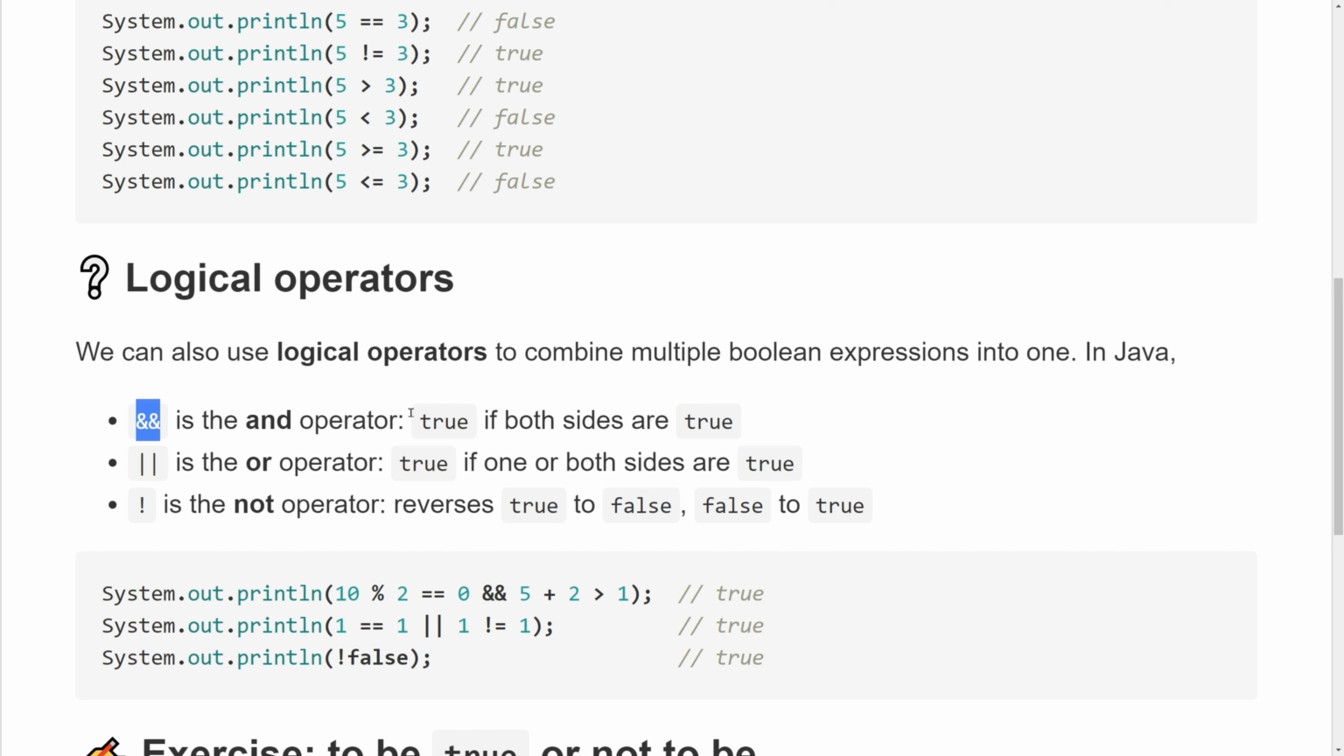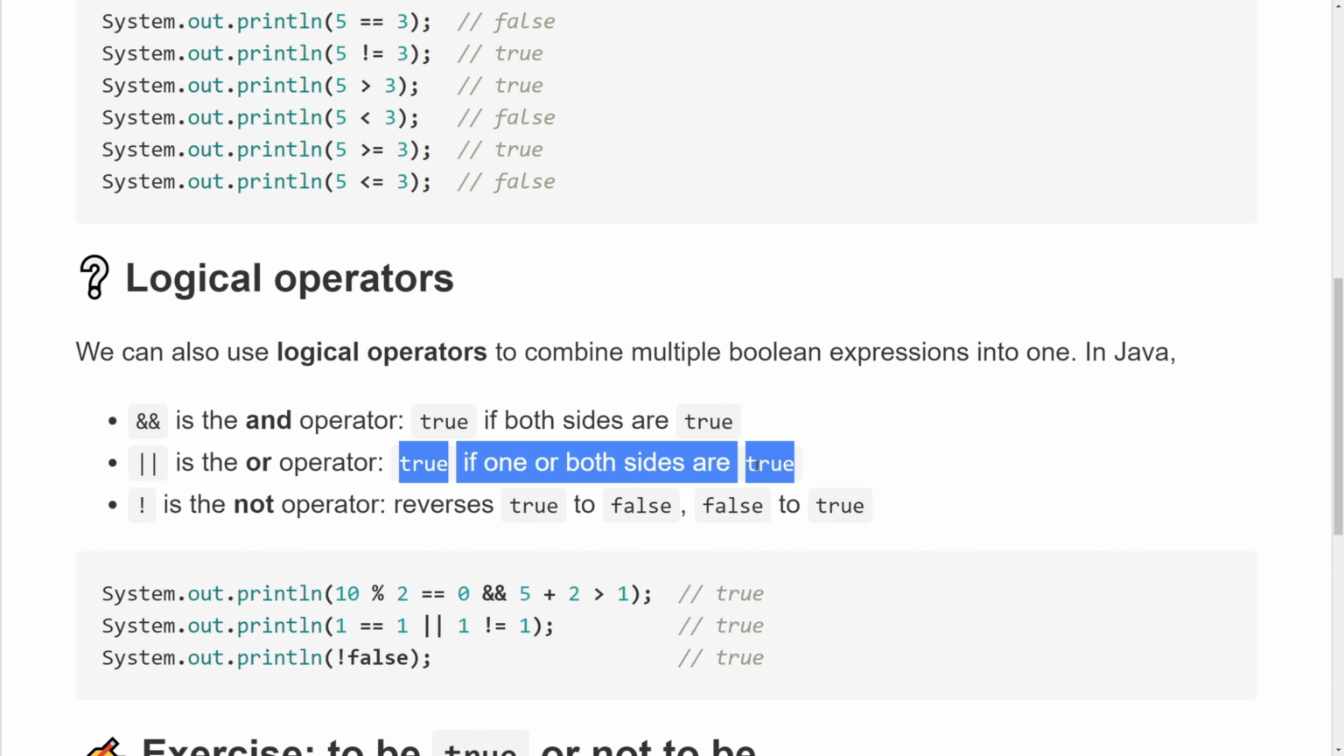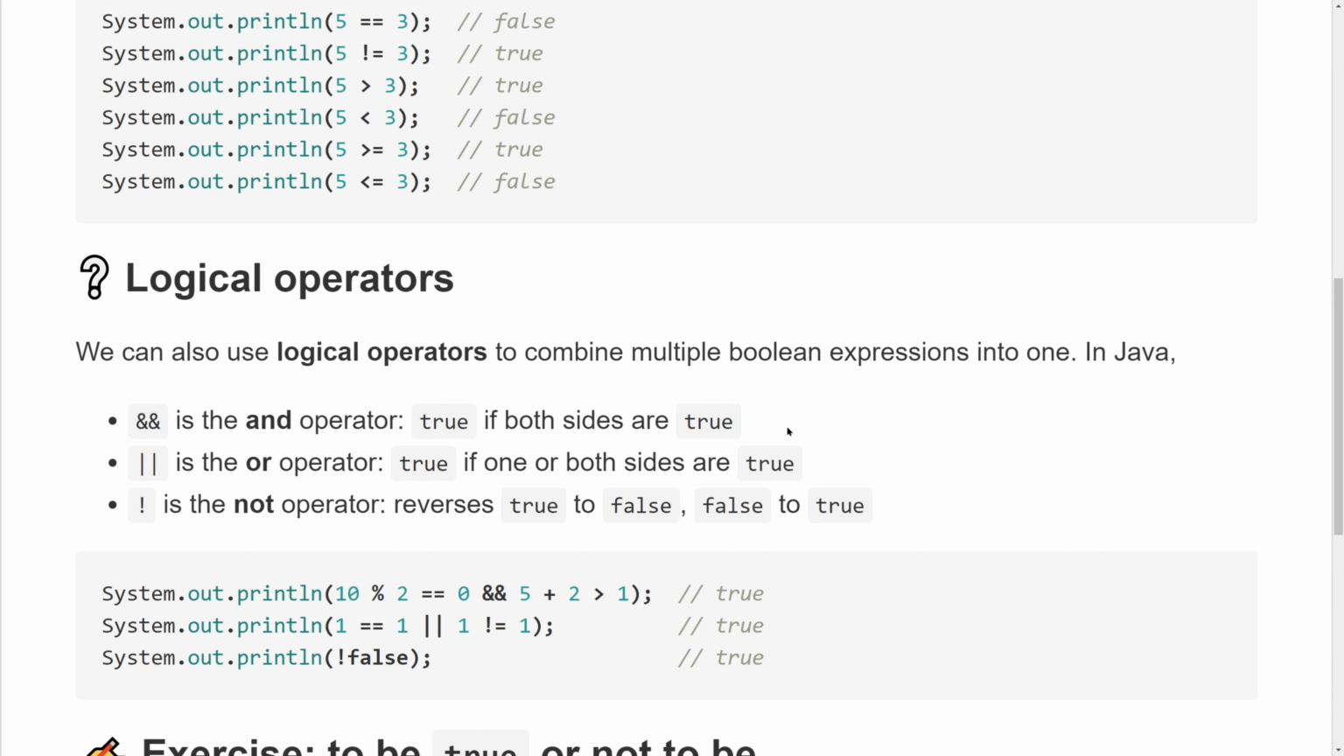The AND operator is going to evaluate the entire expression to true only when both sides are true. So this and that both have to be true, and then the entire expression is true. Two vertical bars is the OR operator, which will give us true if one or both sides are true. So this or that: as long as one side is true, the OR operator is going to give us true. And then we have the NOT operator, the exclamation mark, which is going to reverse the result. So not true is false, and not false is true.